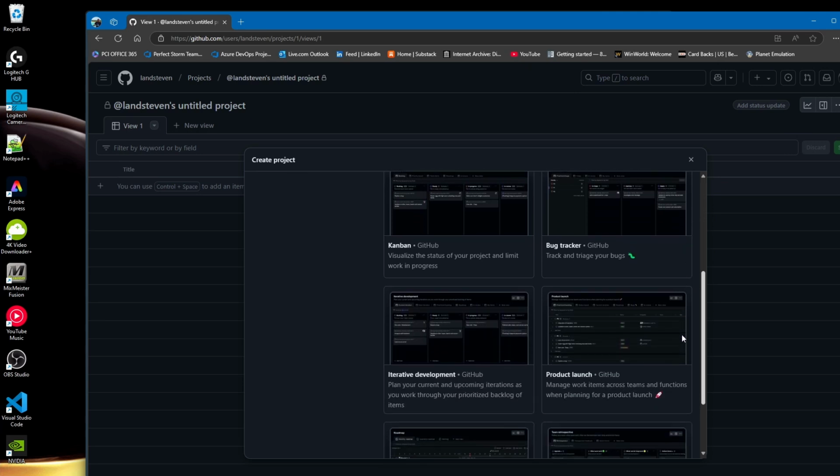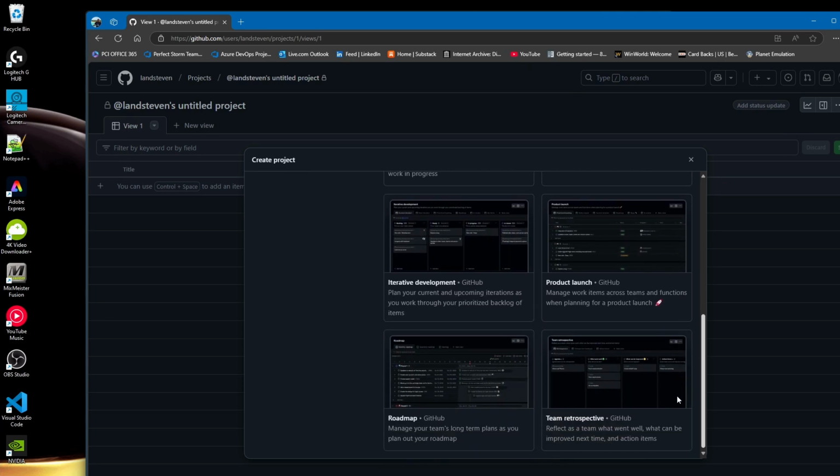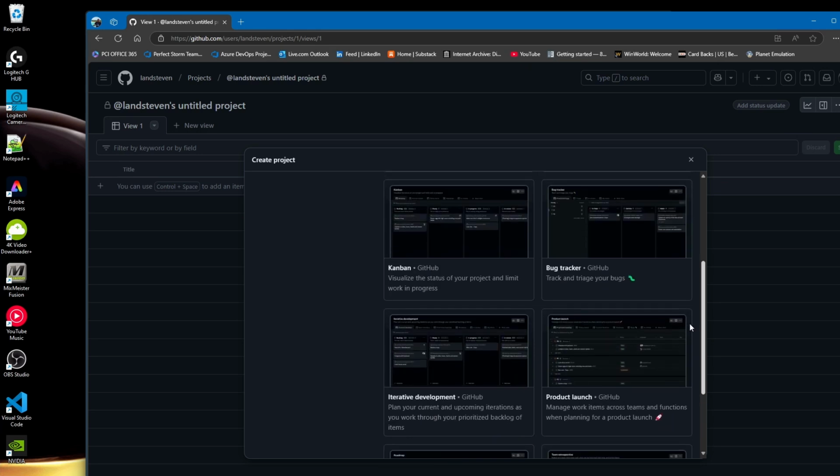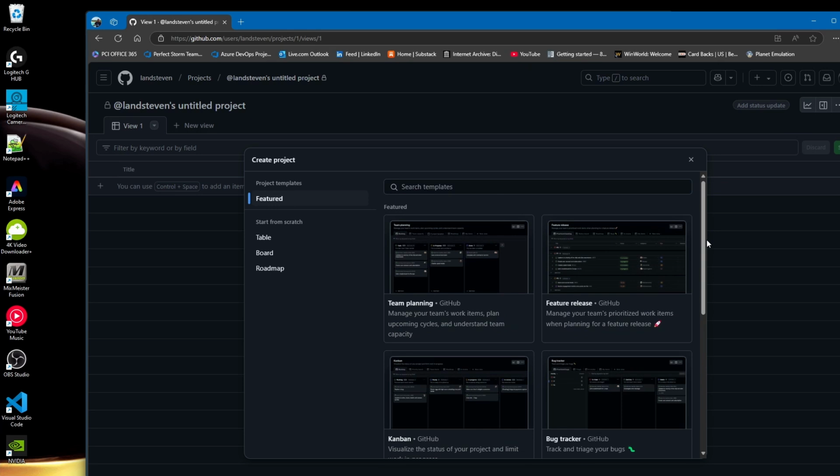Oh wow, they've added a lot to this. A team retrospective. Wow, looking very agile here, GitHub. I wonder if Microsoft had anything to do with that. So we could just start from scratch or pick a template. The first template is team planning. Let's see what happens if we go with team planning.